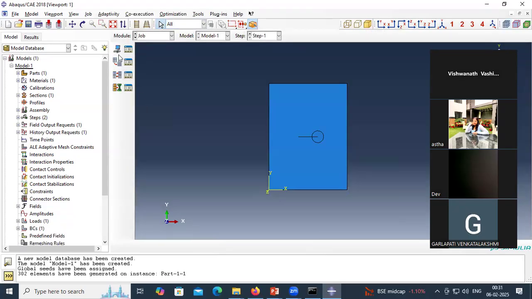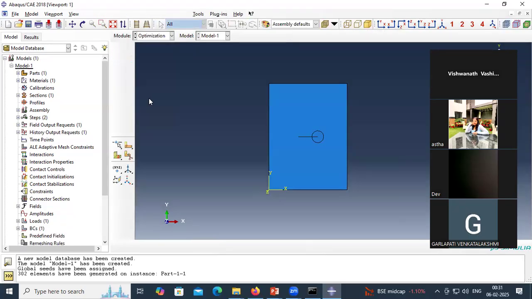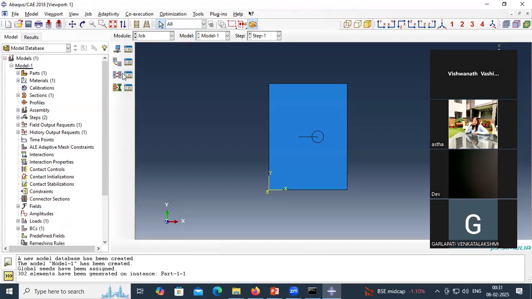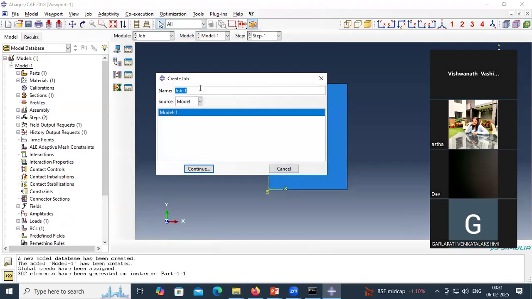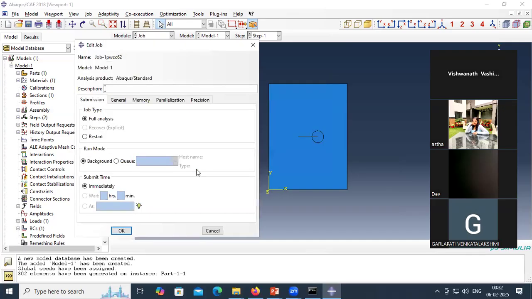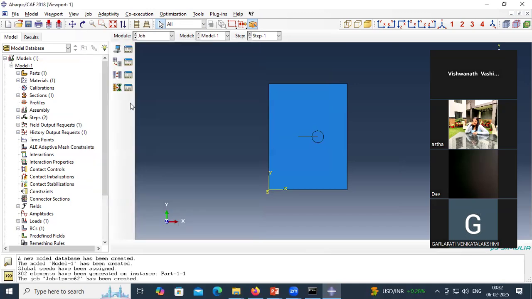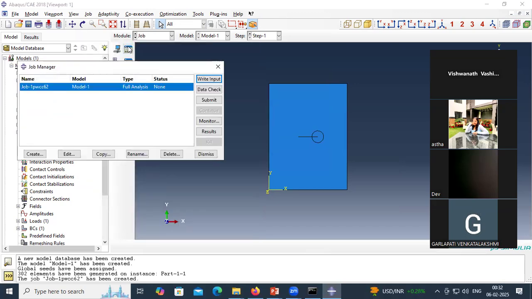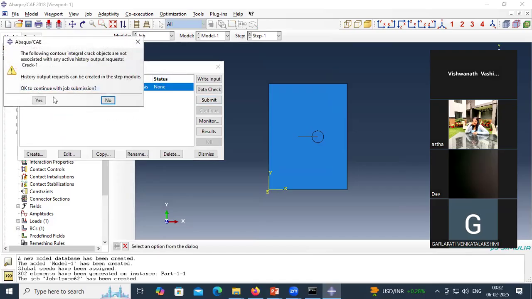After this, we'll straightaway come to job module. We'll click on this icon over here called create job. We'll give some name for this. Let's say plate with center crack, and today's date is 6/2. I'll say continue and say okay. I will click on the other icon and I'll say submit.